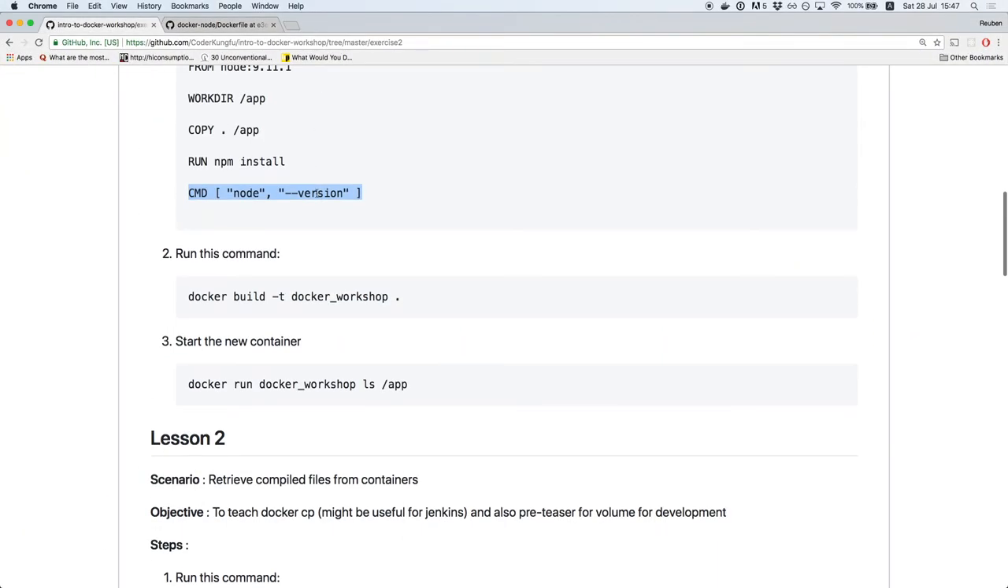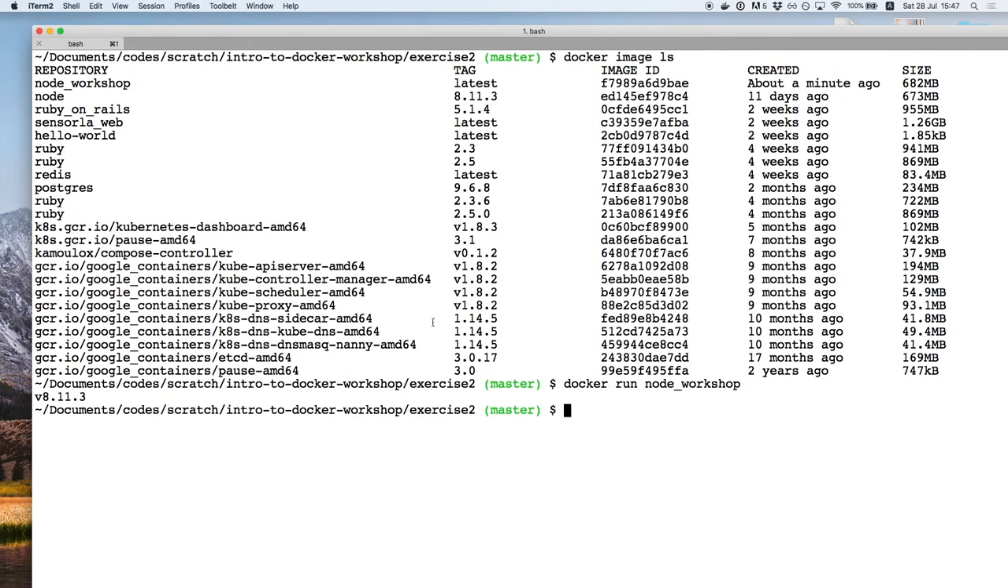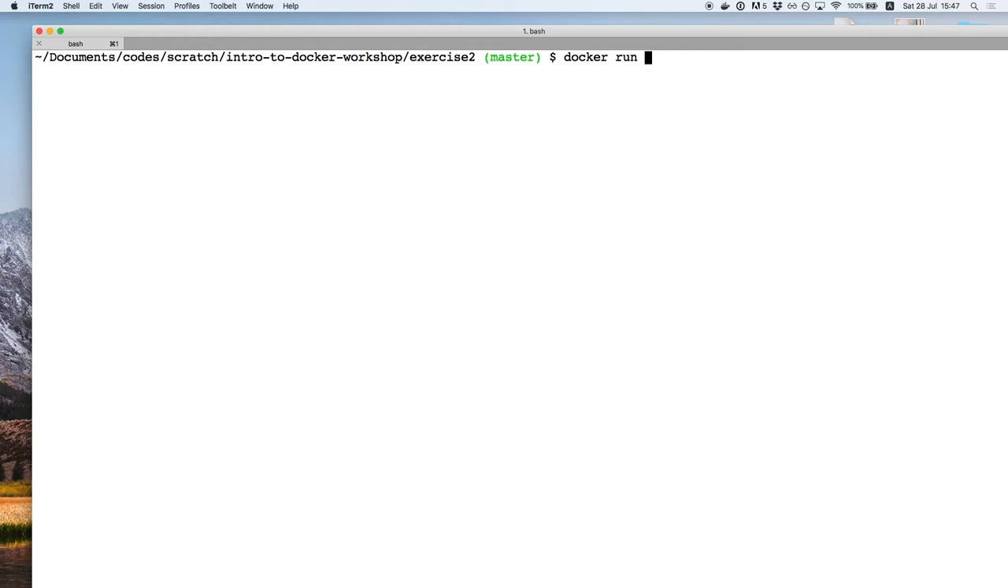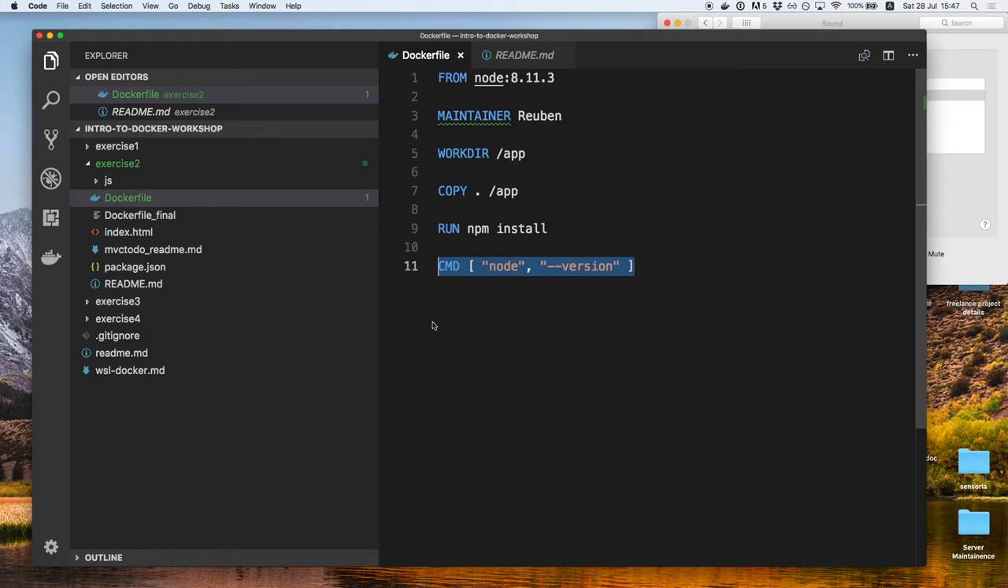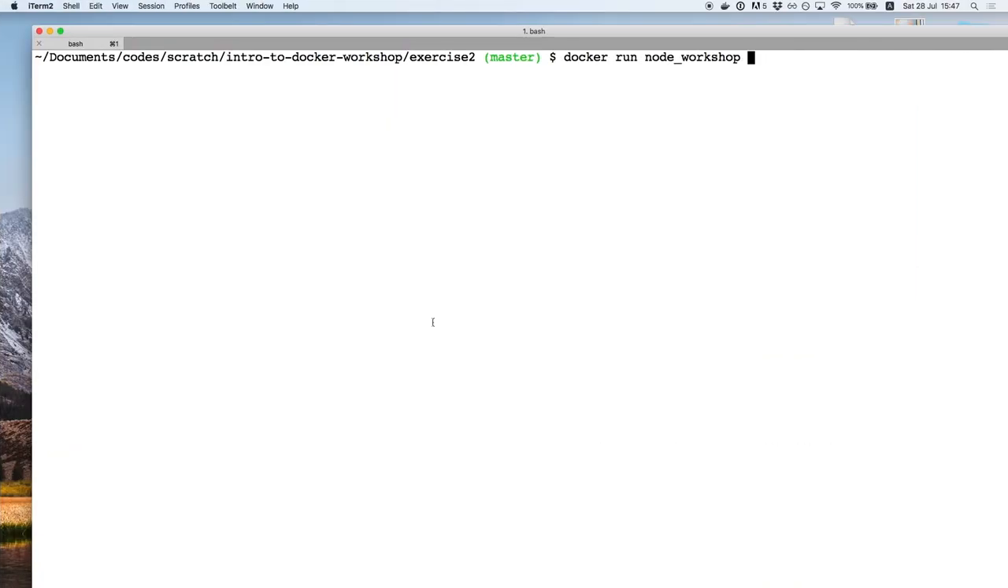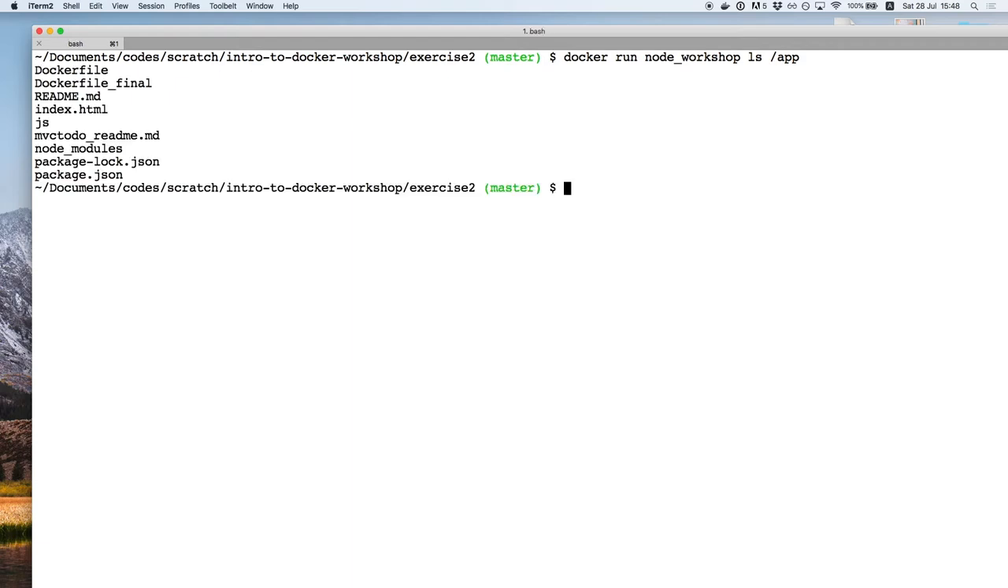So another thing that we can do is we can do a docker run again, node workshop, but this time we want to override the CMD, right? We don't want to keep doing this node version thing. We can do it in the command line. You can do ls /app. So what this command does is basically run again the same image, but this time replace the CMD with ls /app. If you run this, you should see a list of files in the container.